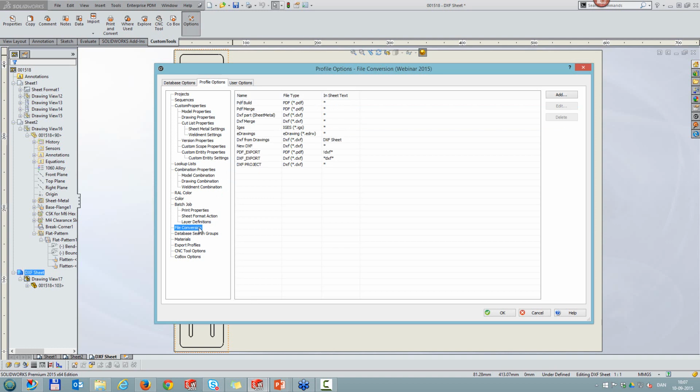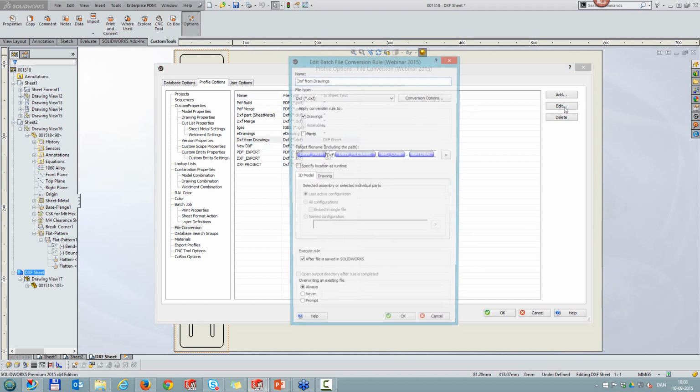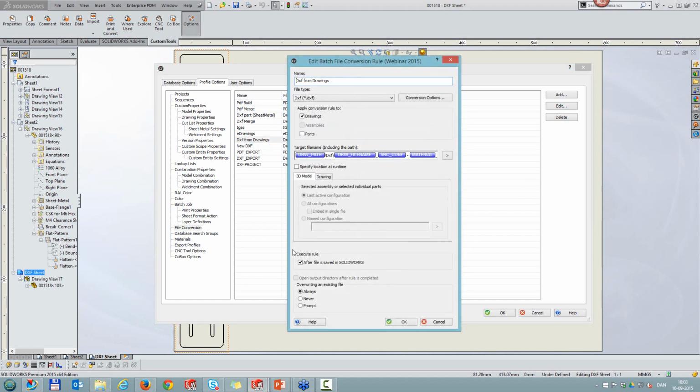You can call it anything you want, just make sure it's pretty unique for your DXF output files. Then in our file conversion, DXF from drawings is the one that I'm using for drawings, obviously. If I edit that one, I can see that I'm going to execute this rule each time a file is saved in Solidworks. So this rule applies to drawings. The DXF is going to be saved into this path.